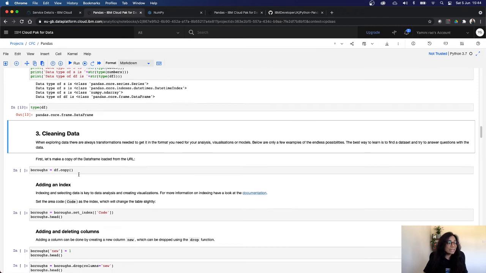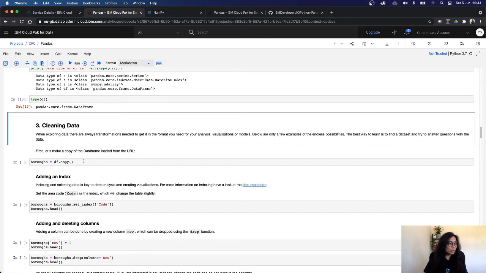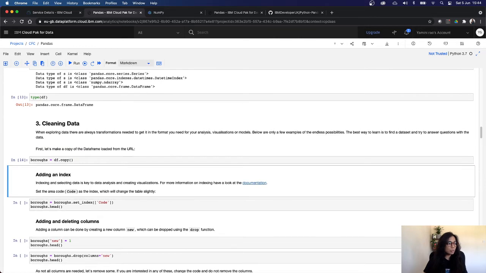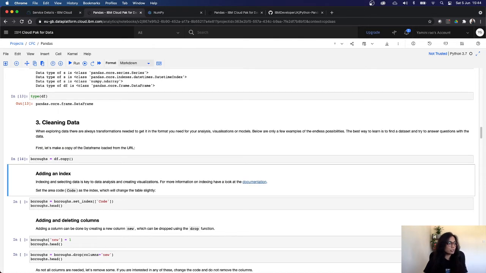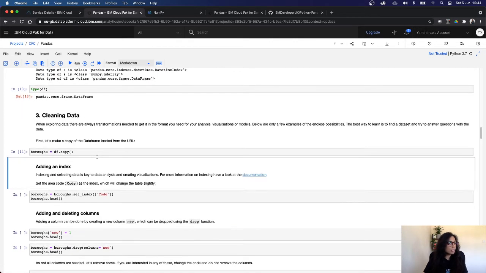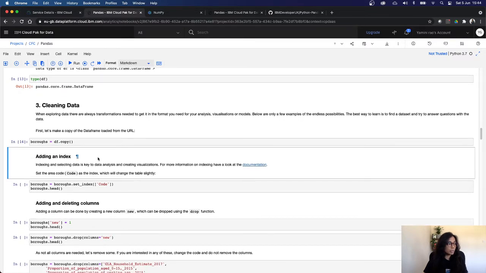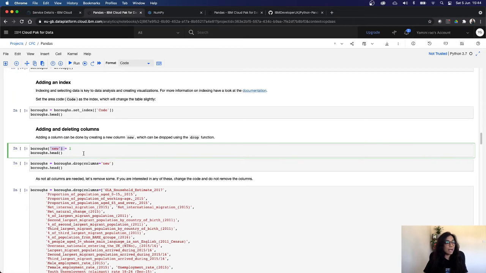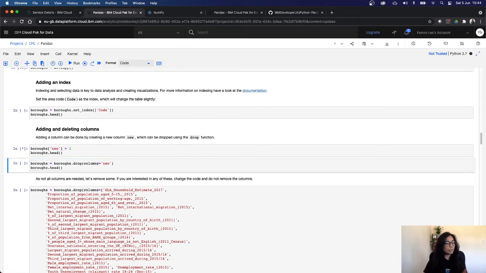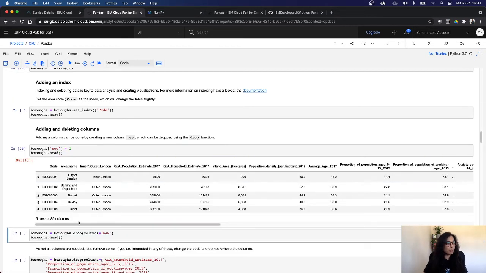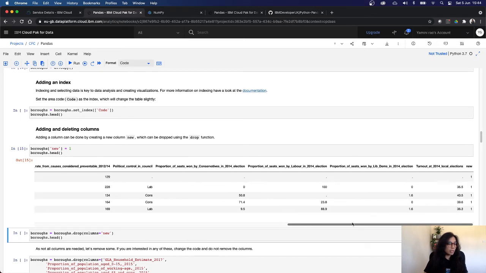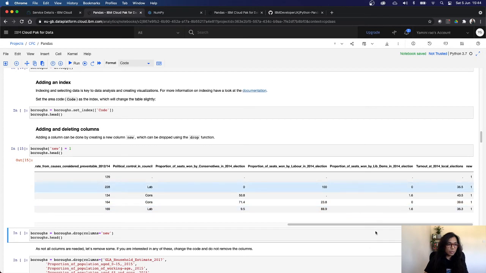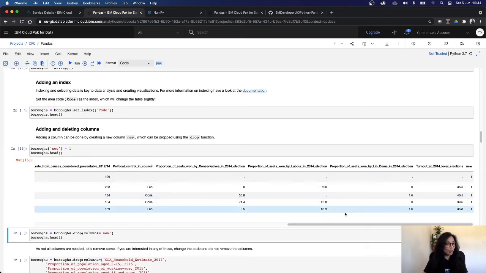And moving on to cleaning our data. What we're doing here is creating a copy, so we don't change our original file. So we're creating a copy of our data frame that we created, and you can use new to add a new column. Here we've assigned it a value of 1. So the last column, as you can see, will be new, with all values 1.